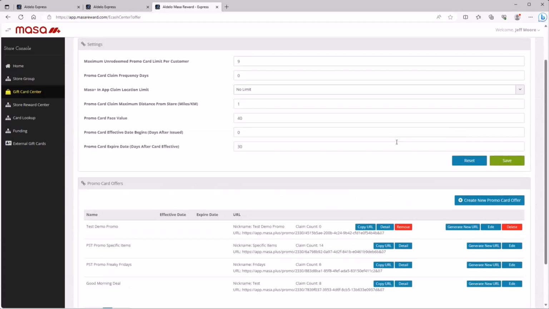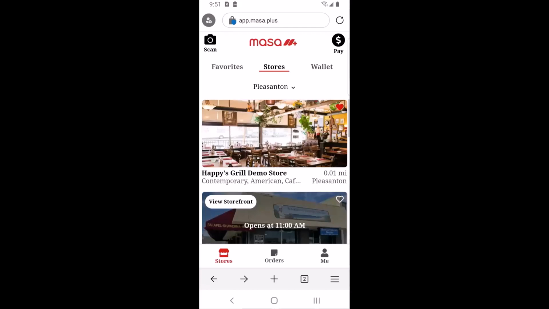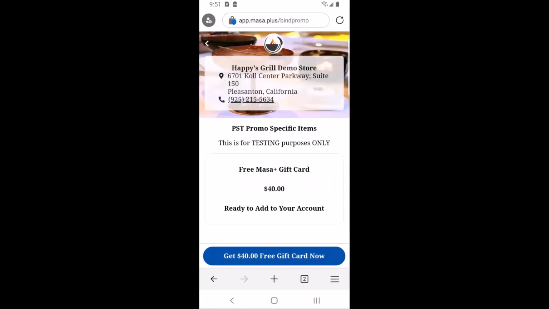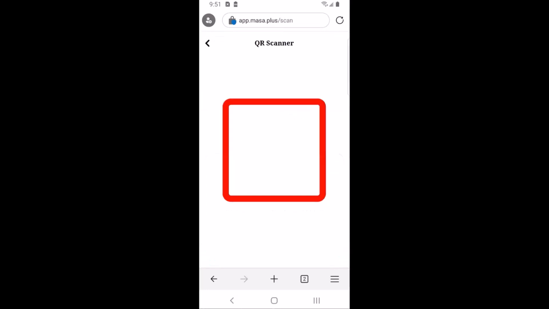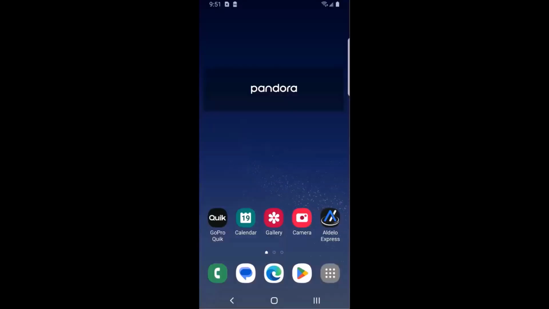All right, so I'm going to go ahead and show you the demonstration. As you can see, I have my Mesa app in front of me. To scan the QR code, you just need to click on the scan button on the top left-hand corner. That'll pull up the camera and you can scan the QR code. Now, if the customer does not have the Mesa app, then they would want to pull up their camera.